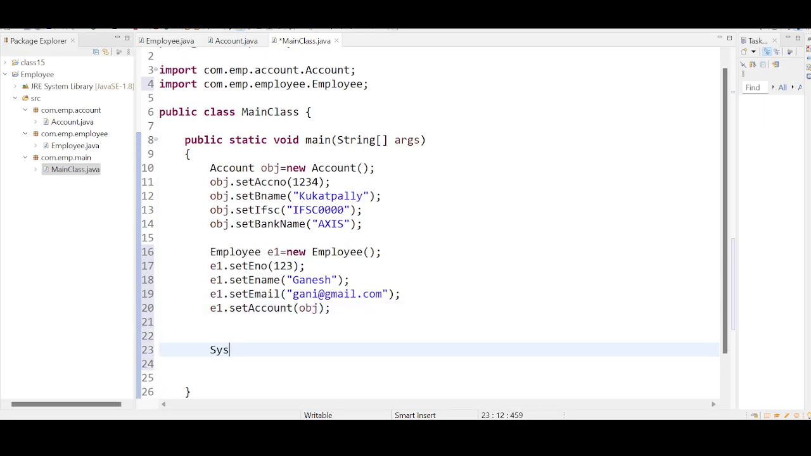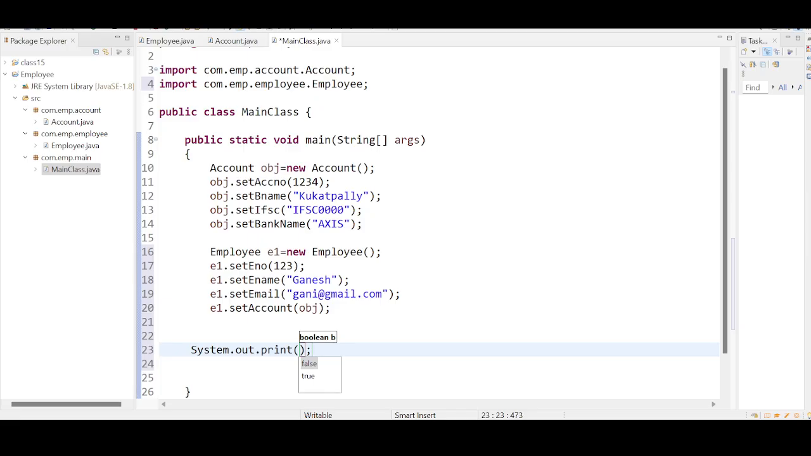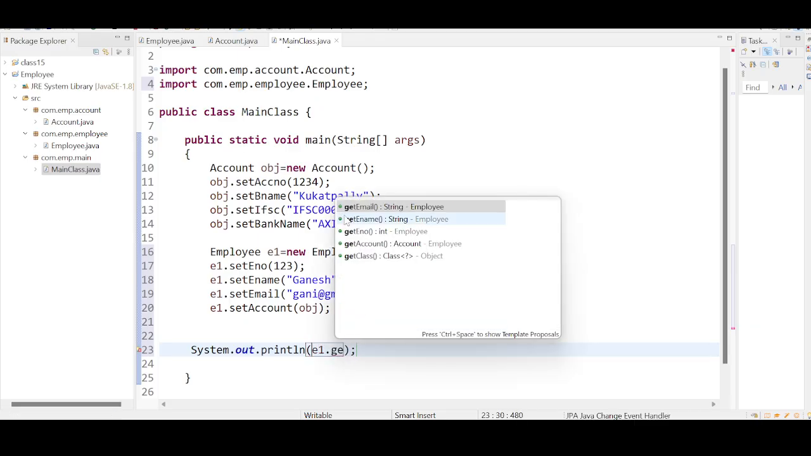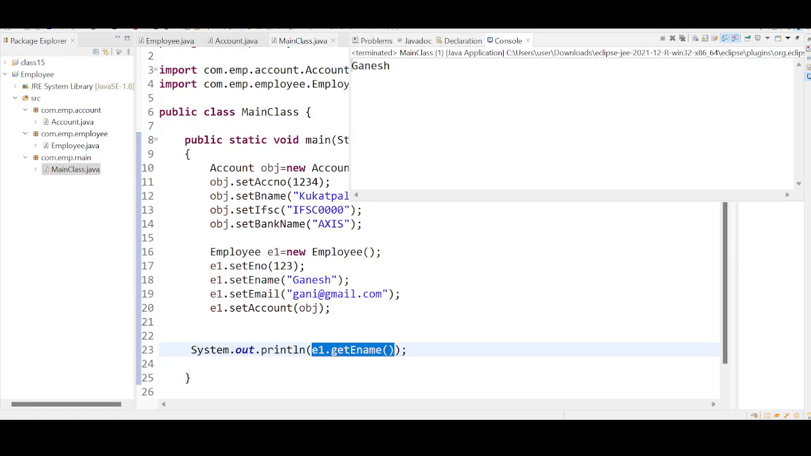If I say System.out.println, if I call e1.getEname, let me say that getEname. I'm saying getEname. Okay, what I'm using here is e1.getEname, right? If I run this code, I will get Ganesh.